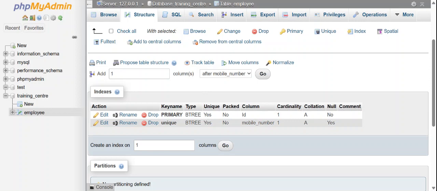So before we begin, let's quickly go over what is a table in the context of a relational database. So a table is a structured collection of data organized into rows and columns. Each row represents a record and each column represents a specific field, right?